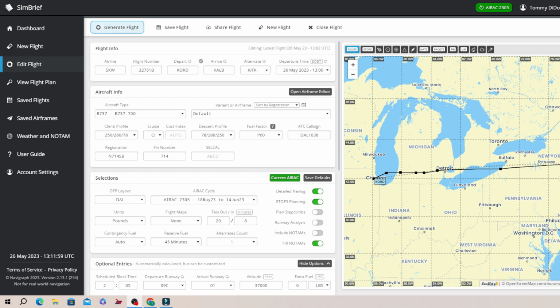Today we're going to show you how to get your flight plan into the PMDG Boeing 737 series. I personally own the 700 variant, soon to have the 800.